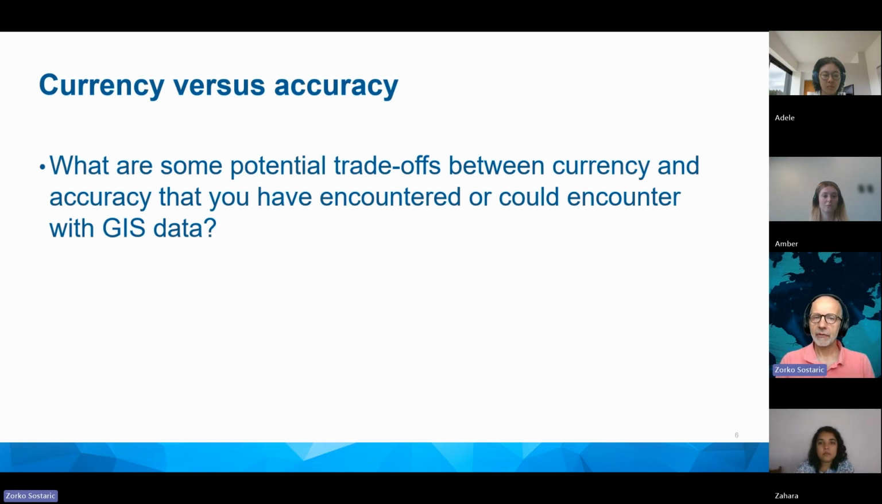And have you had any cases like that? The data was accurate, but not for the correct time period that you need. I know, Zahara, you had 10 years, but was there any problems that you had in terms of data not covering that particular 10-year period?